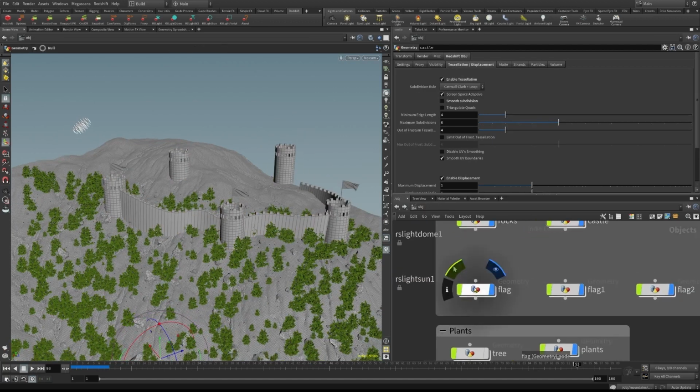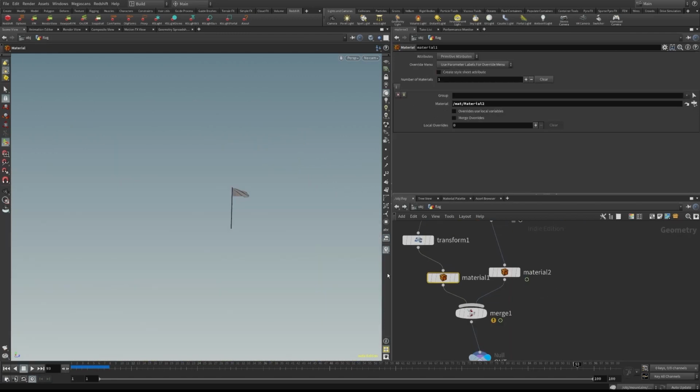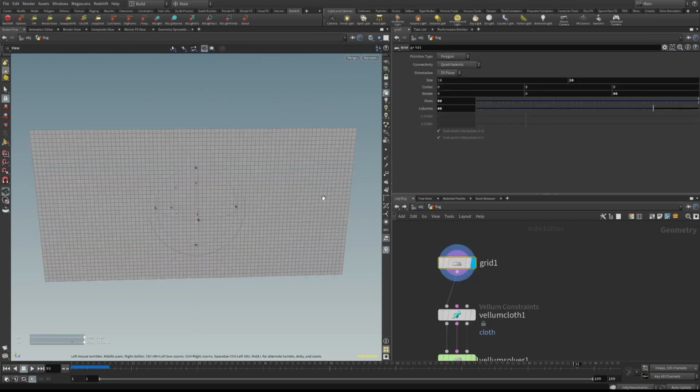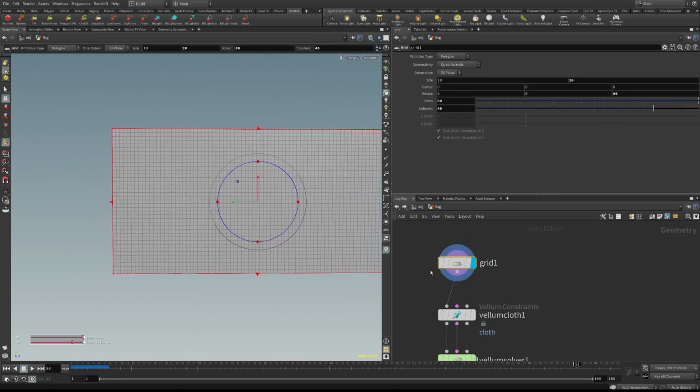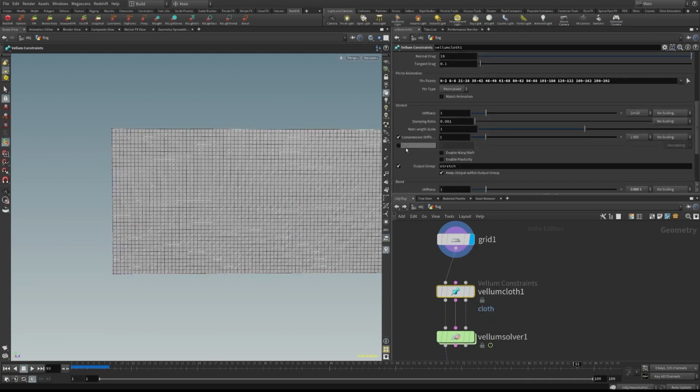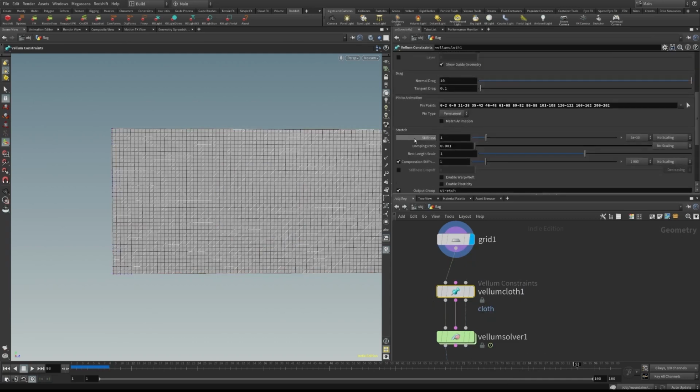A little more interesting is a flag. Also quite simple, but I created a simple grid. As you can see, it's quite dense. And here, the volume constraint is almost everything by default. What I really changed is here, pin to points.